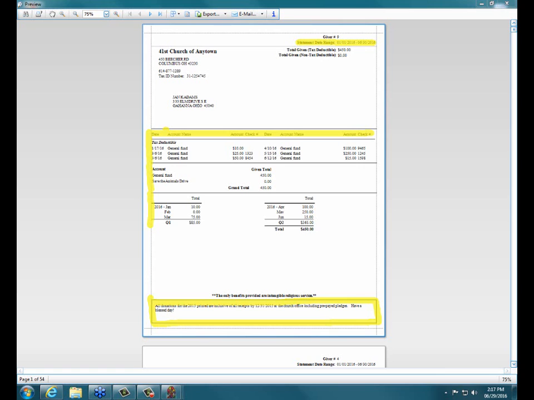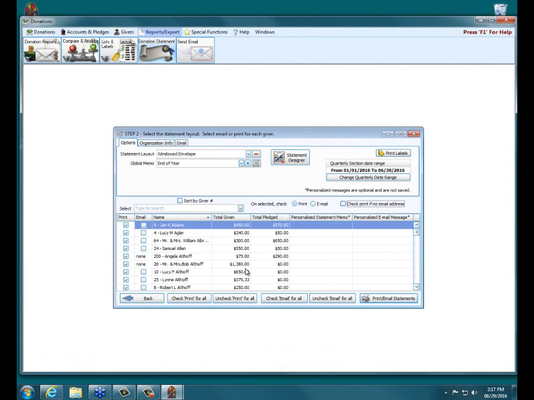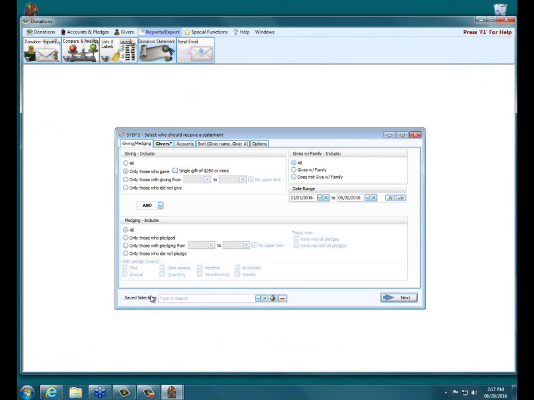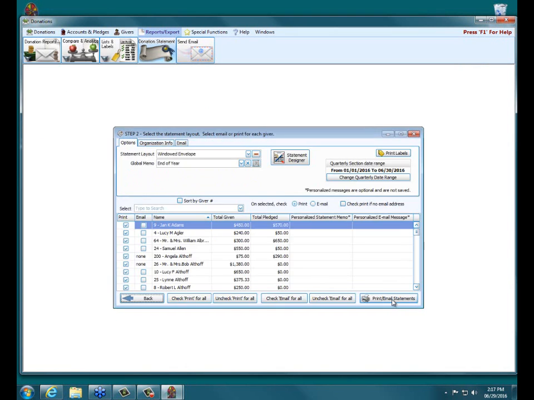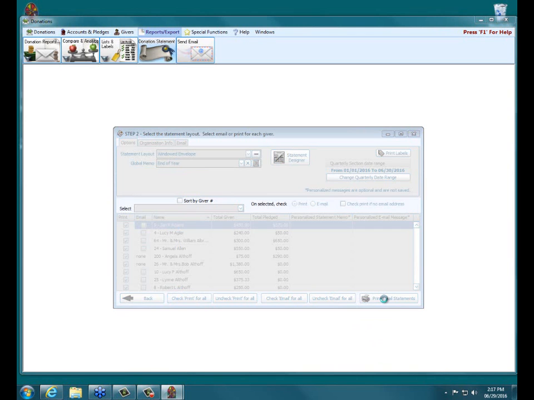All right, let me erase my drawings and I'm going to jump back over and run a statement that does include pledging information. So we have to go back to step 1. And we need to go to the Options tab, and we are going to uncheck this box because we do want to see pledging information. And we're going to hit Next. We're going to continue to use our windowed envelope, and I'm going to hit Print.